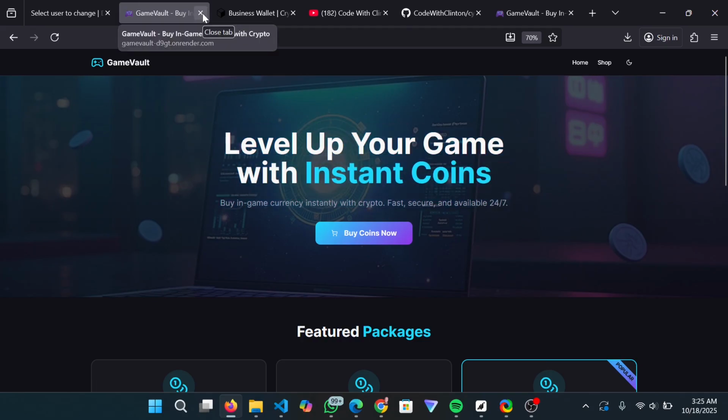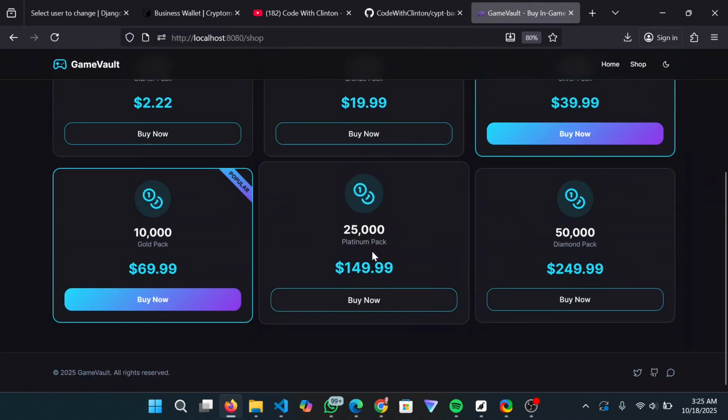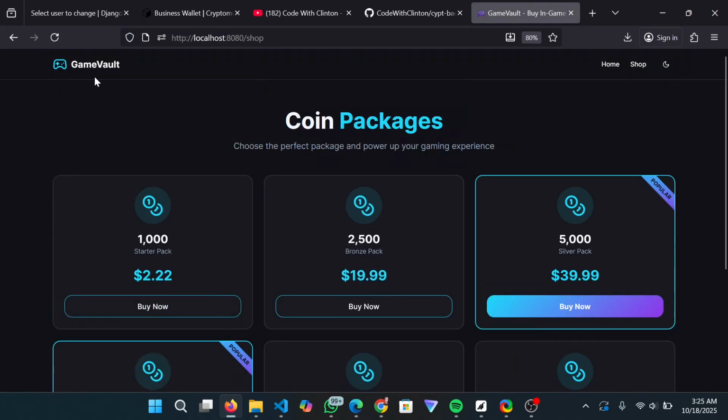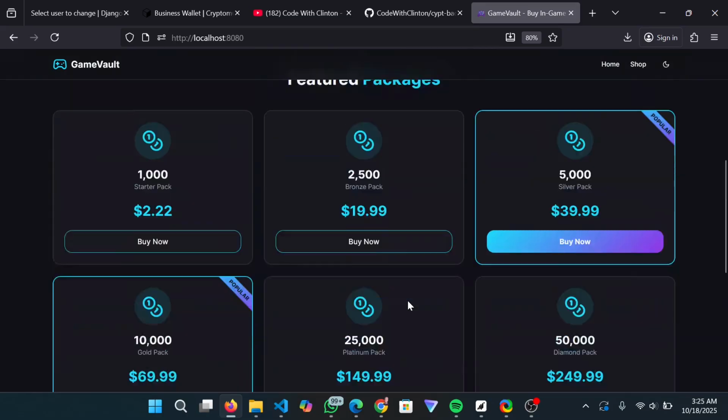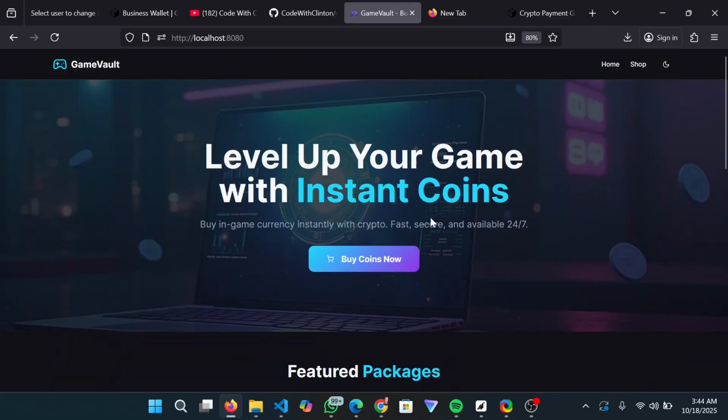So I'm going to close this off now. What we have here is currently on our local environment. We have the front end and the back end both running locally. Right now, I'm going to show you how to accept crypto payments using Cryptomus. We are going to be integrating Cryptomus into our system.